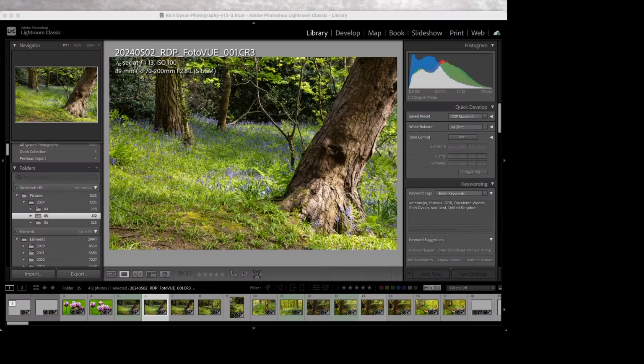In the library module, we can see the folders area on the left, and as you can see, I have photos on my hard drive for the current month, June 2024, the previous month, May 2024, and at the moment, the month before that. I tend to keep the current month and last month on my hard drive, as these are the photos I will most likely be asked for.